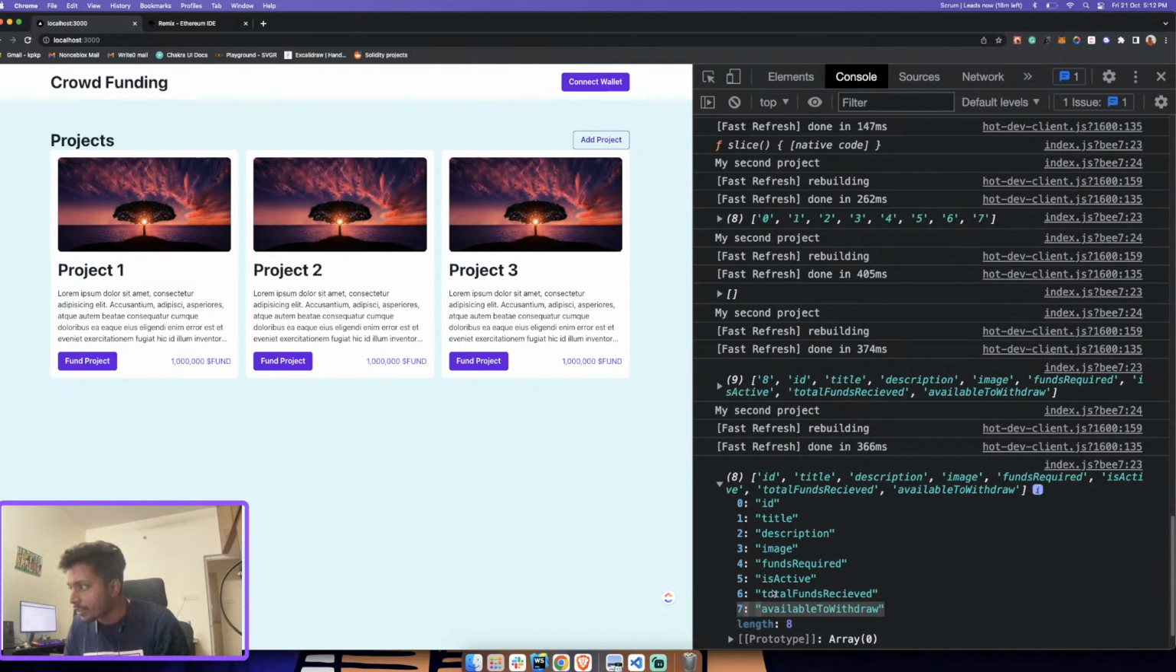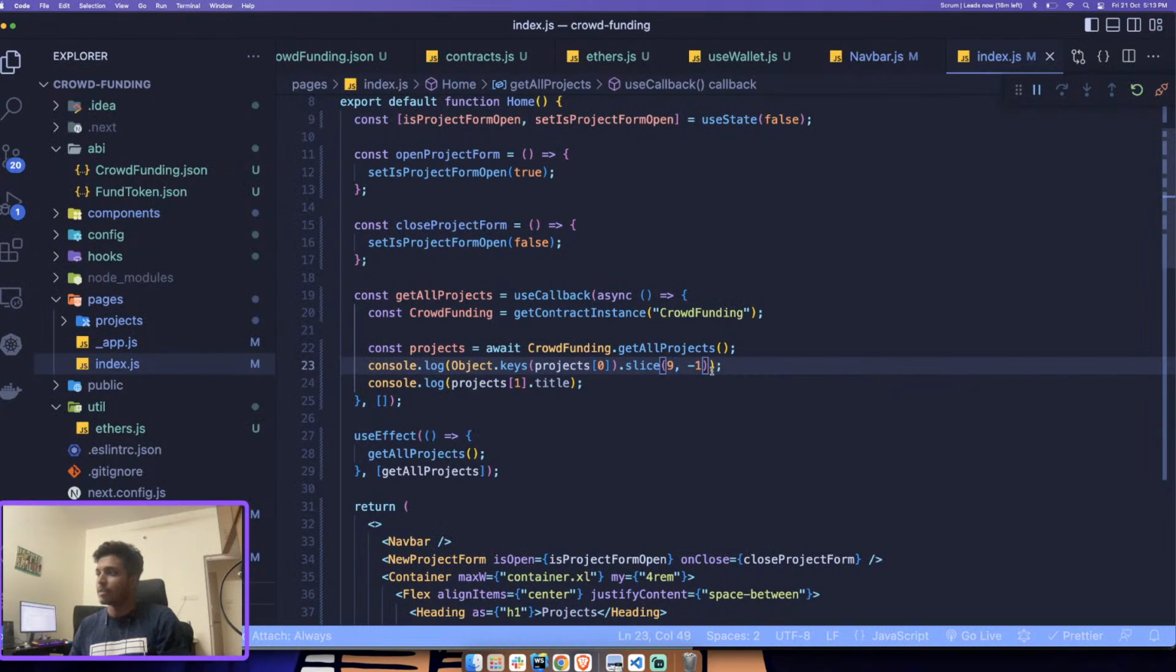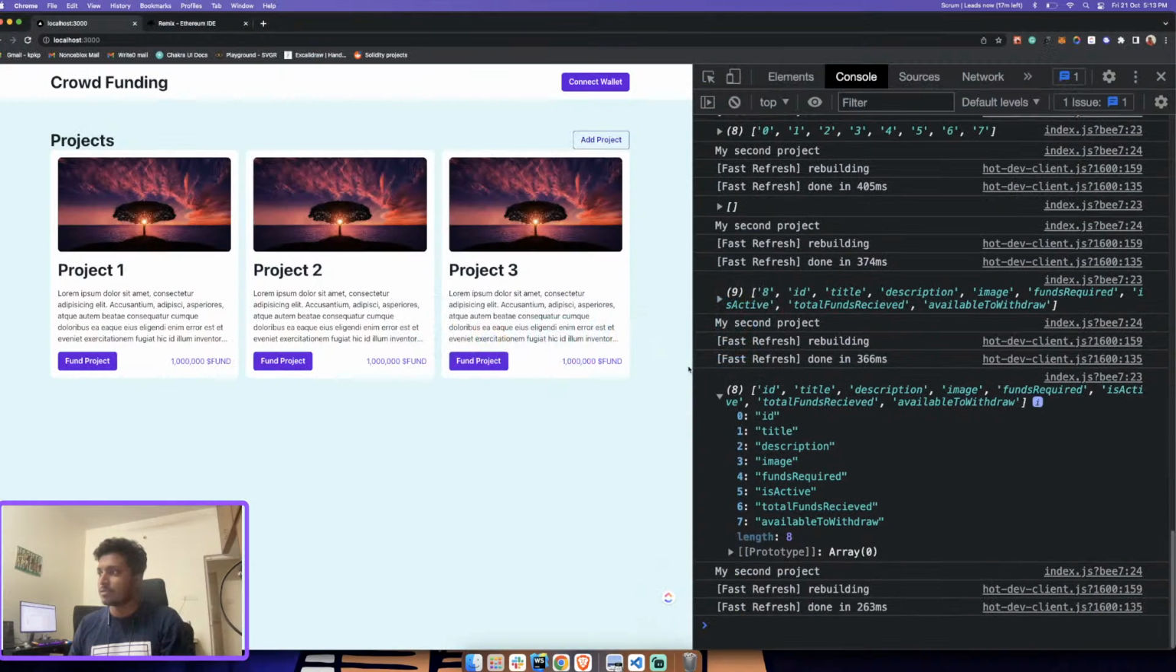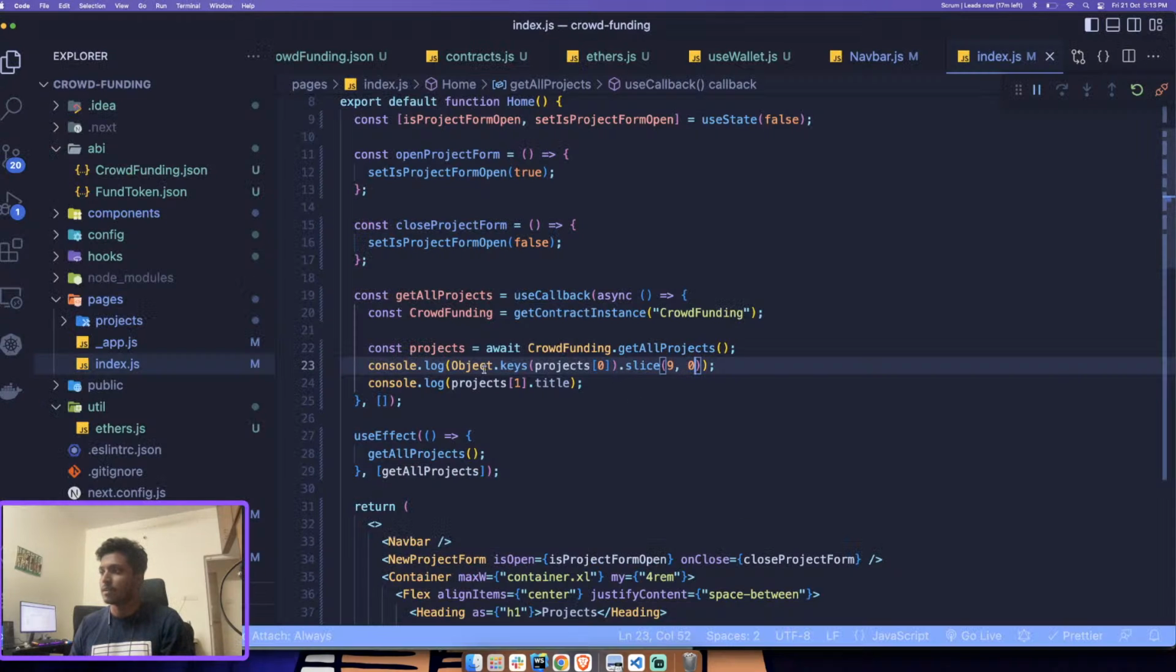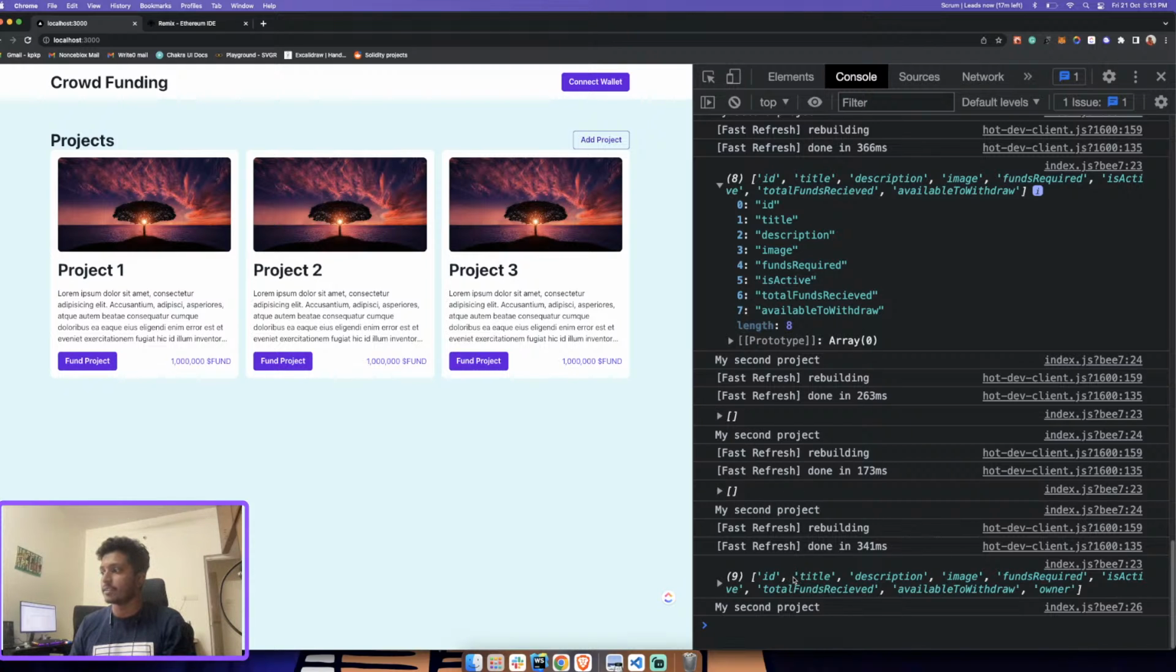We're missing one thing. Available to withdraw funds, is active, owner. We're missing out the owner here. So maybe 9 to 0. No, not like that. Okay, let's do one thing. We'll just add this dot length. Okay, great. So this works.